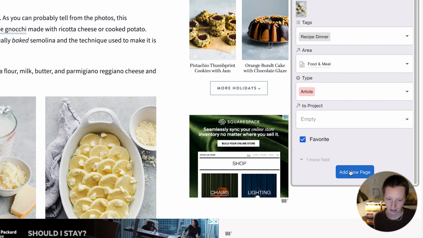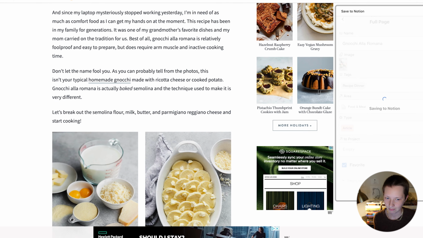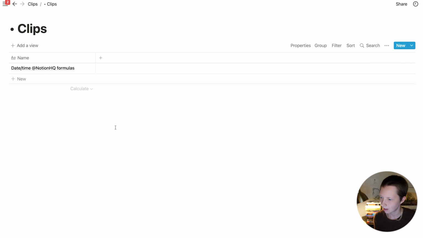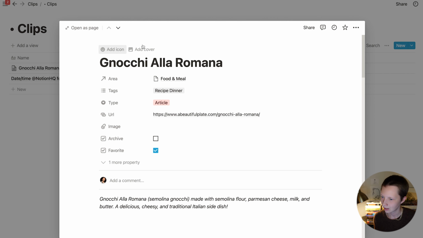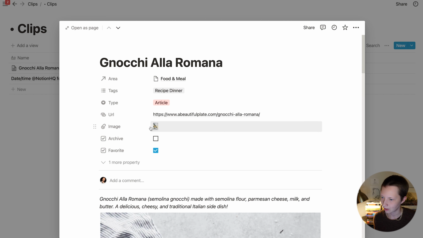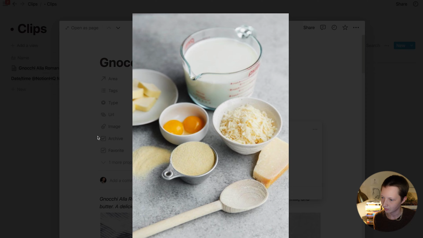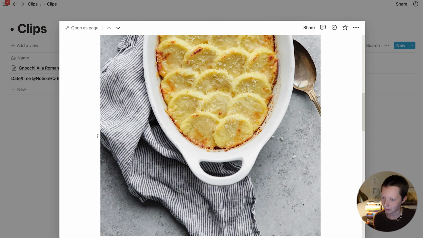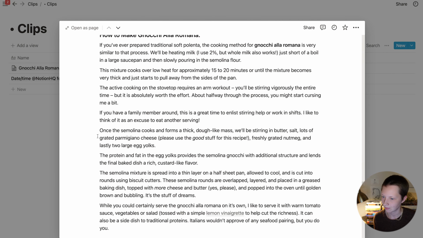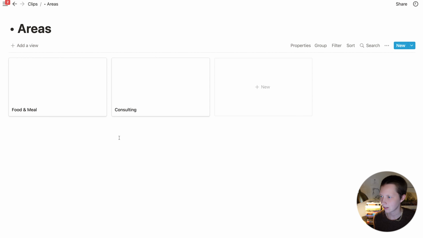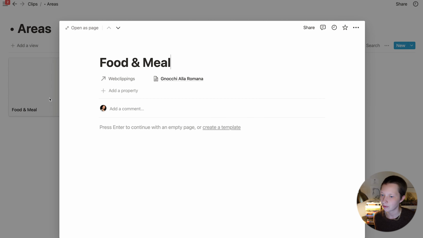Let's add this new page to the Notion database. Back to Notion, and clips, and our second entry is here with everything filled out, including an image. And the body of the page has the recipe. Back to clips and areas, we now have a food and meal area with that web clipping attached to it.